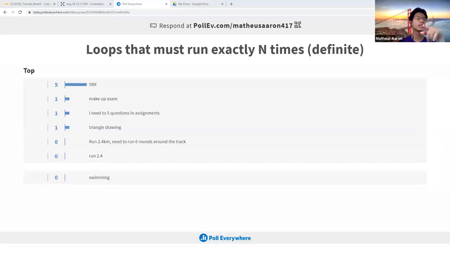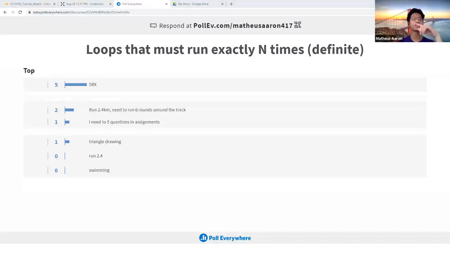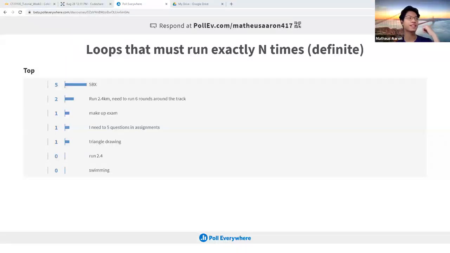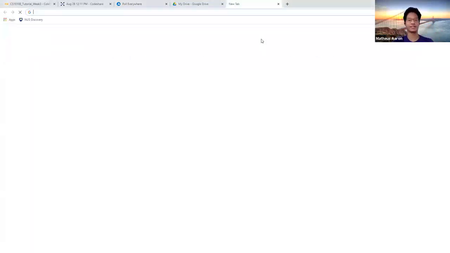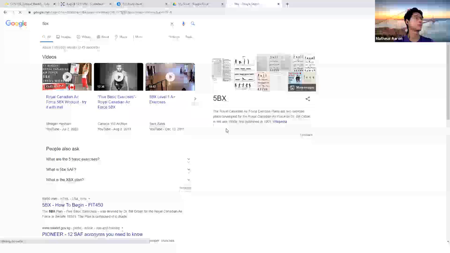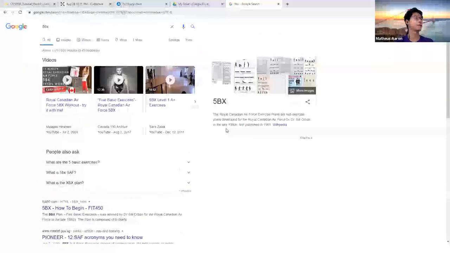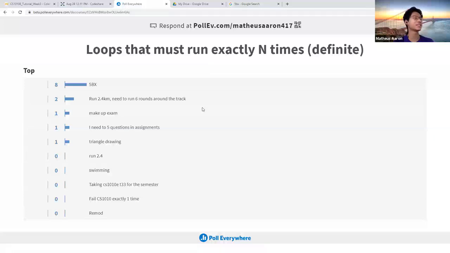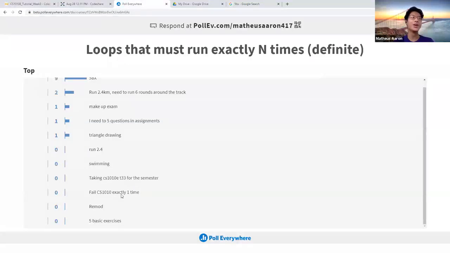I think running 6 rounds around the track is a very good example, because you need to repeat it 6 times, just going round and round. What's 5px? I'm not so sure what that is. Can anyone explain? Oh, it's an exercise. It's a workout. Okay, well, then that's a good example. Yes, it's a repetition.